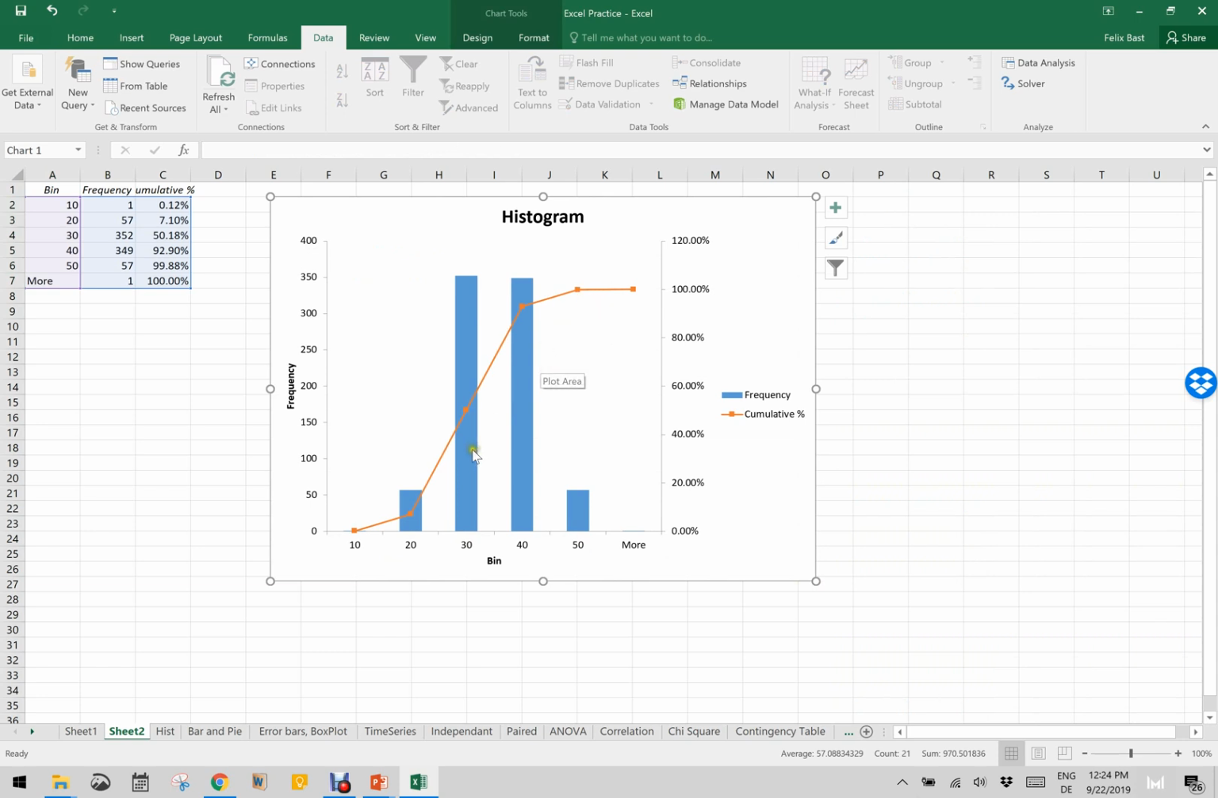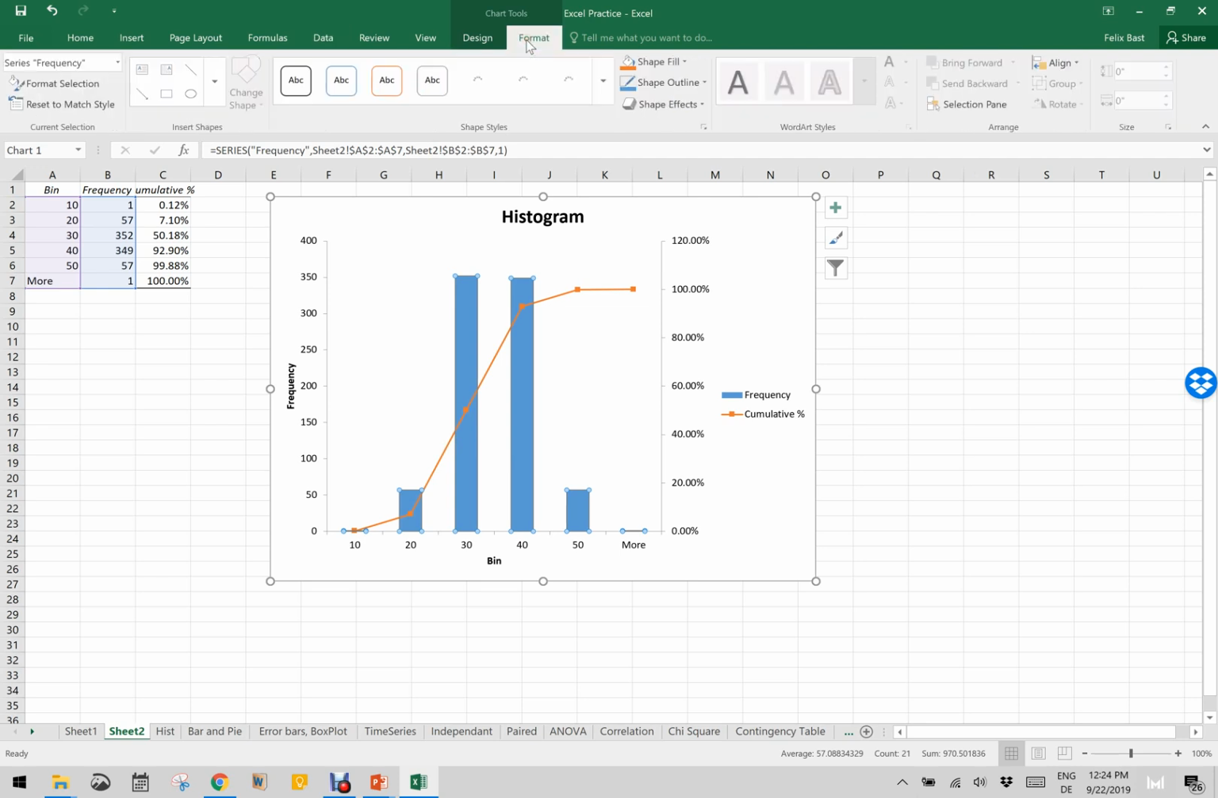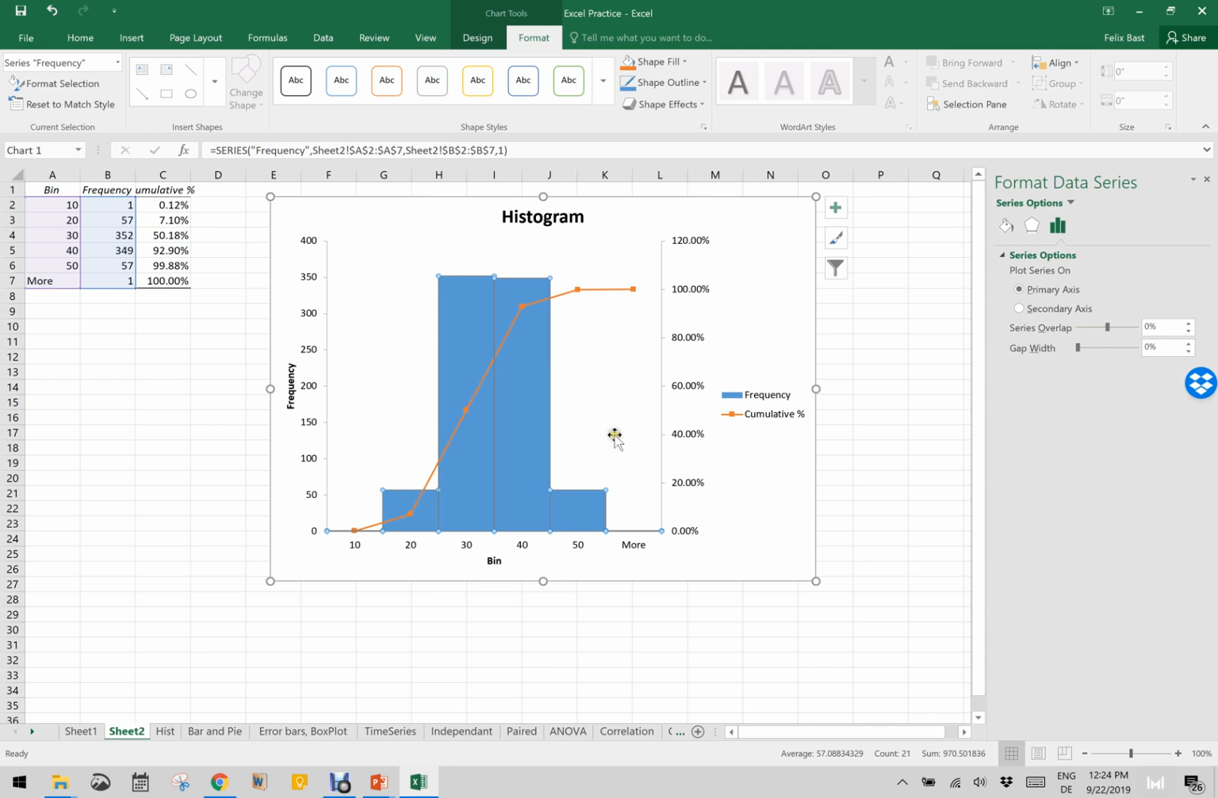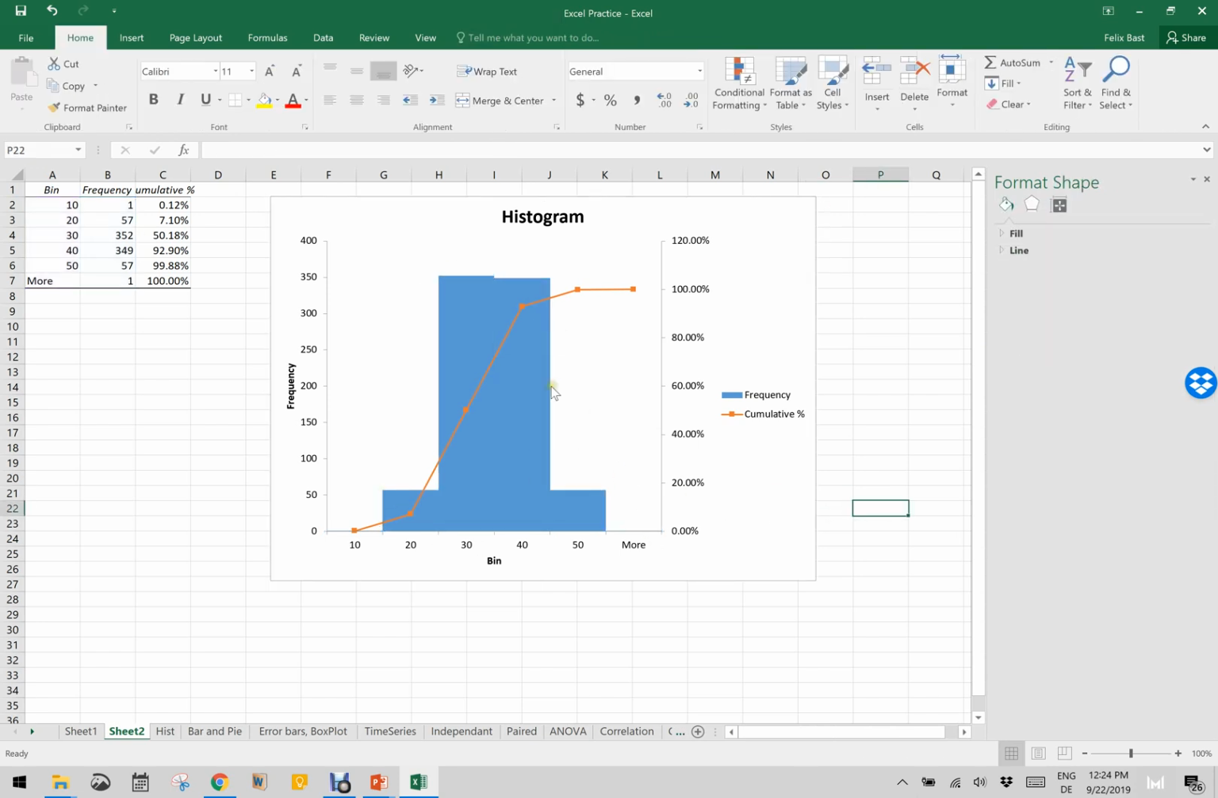Now if you would like to change this data set, because usually a histogram doesn't have any gaps between the two columns, you click here and then click on format selection, because we already selected a data series. So you click format selection. You can see the series overlap and gap width. So you can reduce the gap width to 0. That will give your graph a histogram-like appearance.